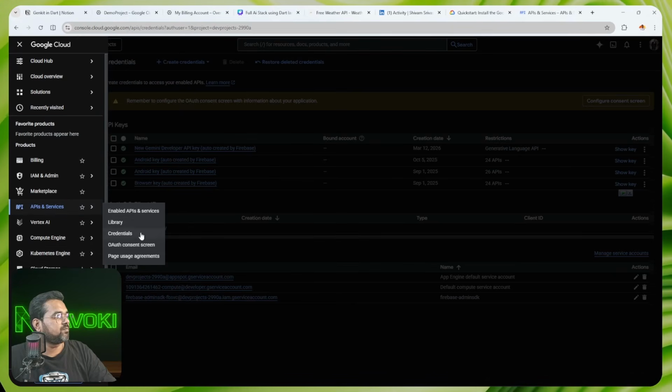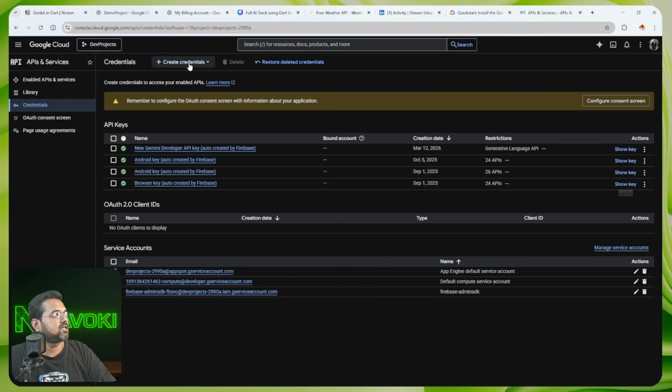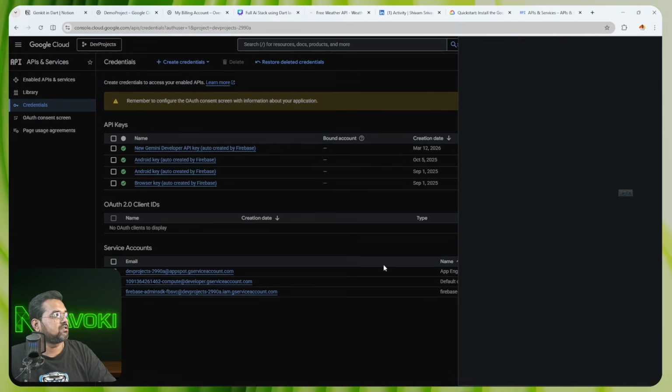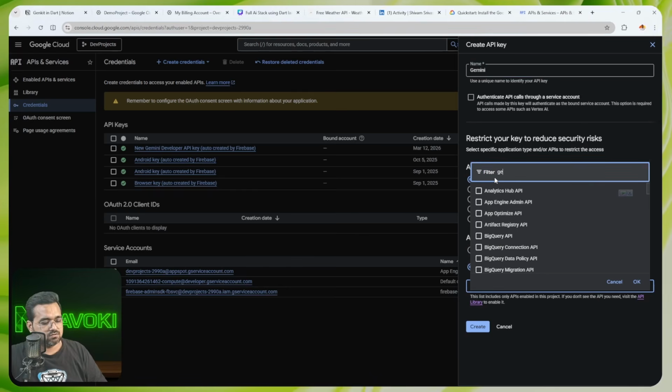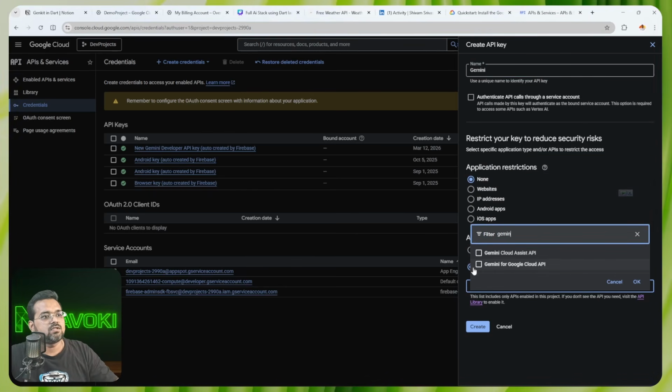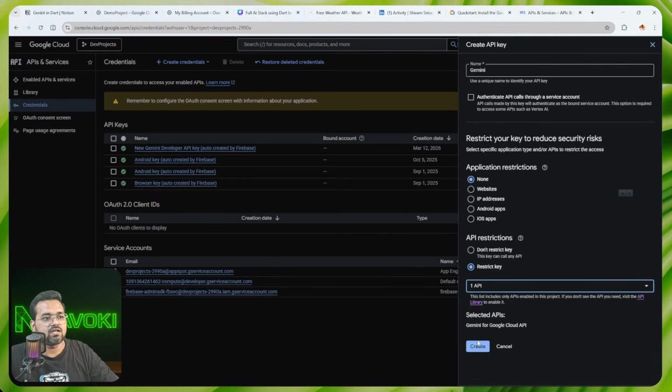After enabling the API, go to credentials, click create credentials, API key. Type here Gemini, and here restrict using Gemini for Google Cloud API. Click OK and create. This will generate a new API key. Copy it and save it in a secure place.